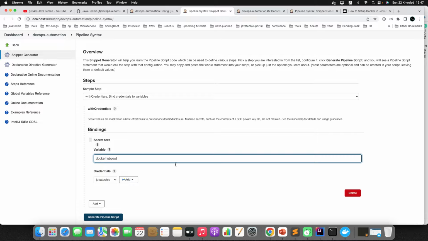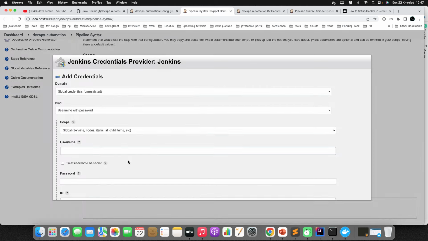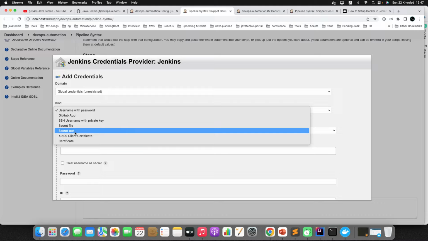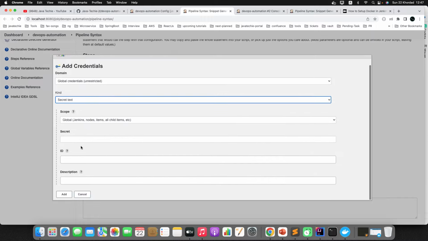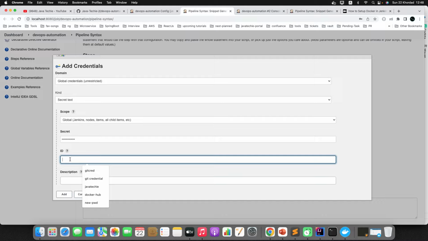Docker hub pwd. Now you need to add your credential here. So click on add Jenkins. Again, in the drop down, use the secret text. To add your credential, always use the secret text. Secret is nothing but the password. I'll give the password of my Docker Hub. Then for the ID you can give any ID. I'll give the same, Docker Hub PWD. Anything you can give, guys.